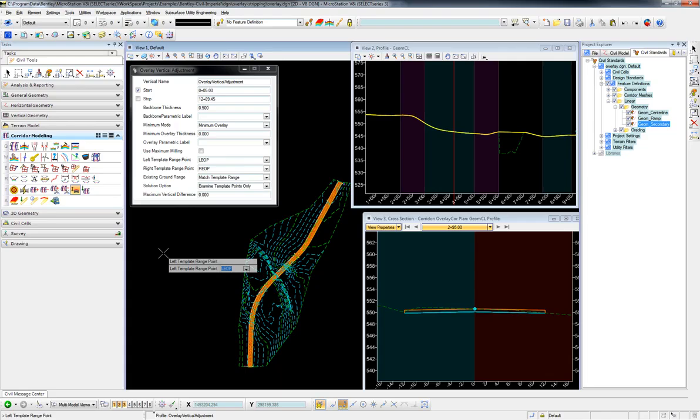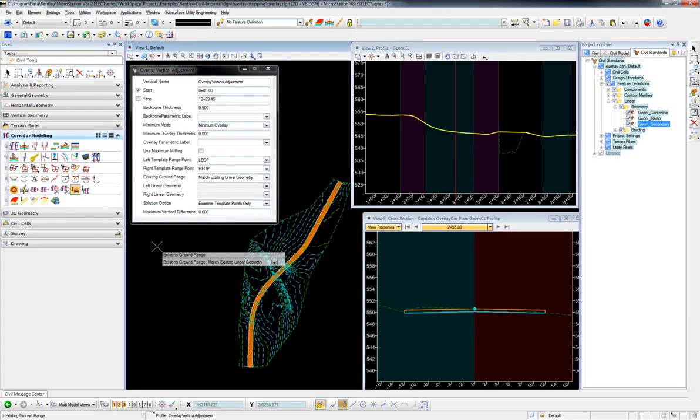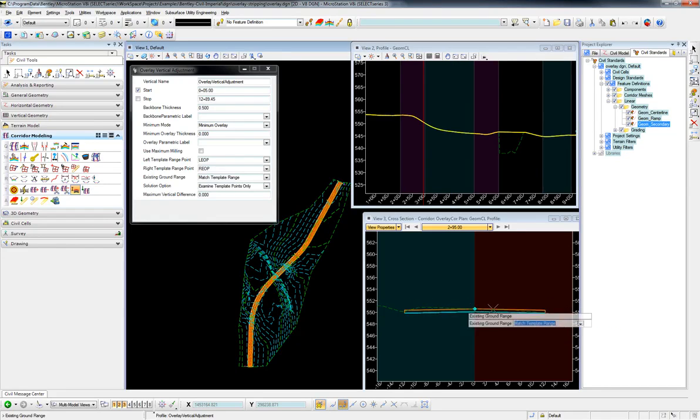And okay, my range points on my template: left EOP is my left template range point. My right template range point is right edge of pavement. And I'm going to analyze the existing ground. I have some options here of how far I can go. I can use linear geometries or feature definitions, or I can specify offsets. But what I'm going to do is just look within the range of the template that's there. So we're going to choose that.